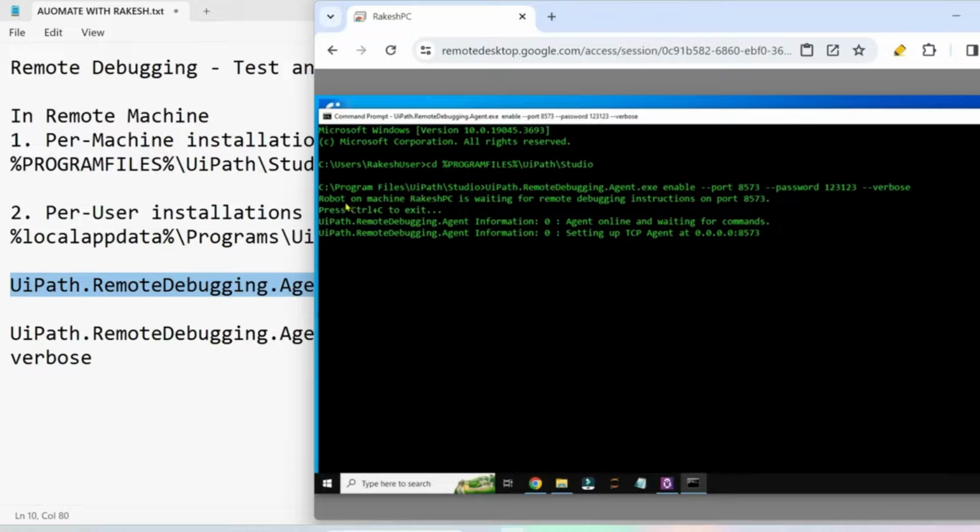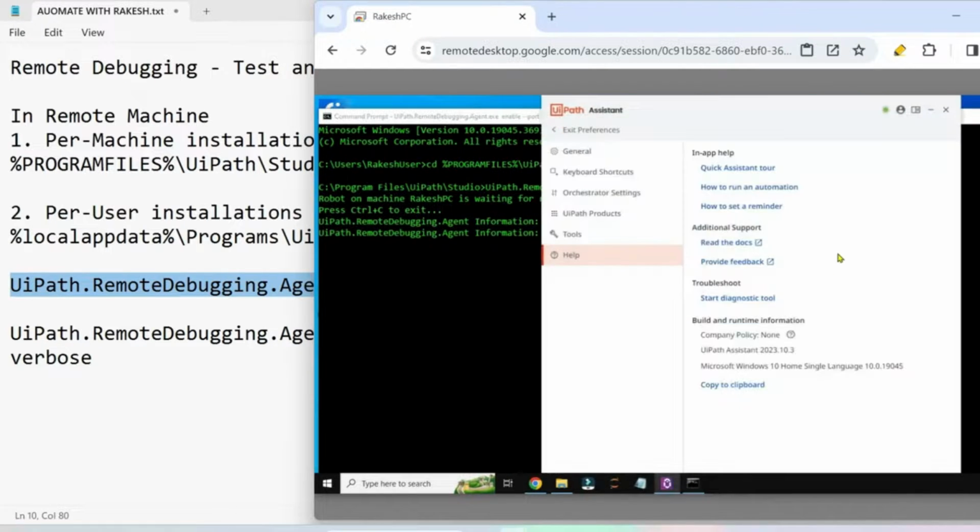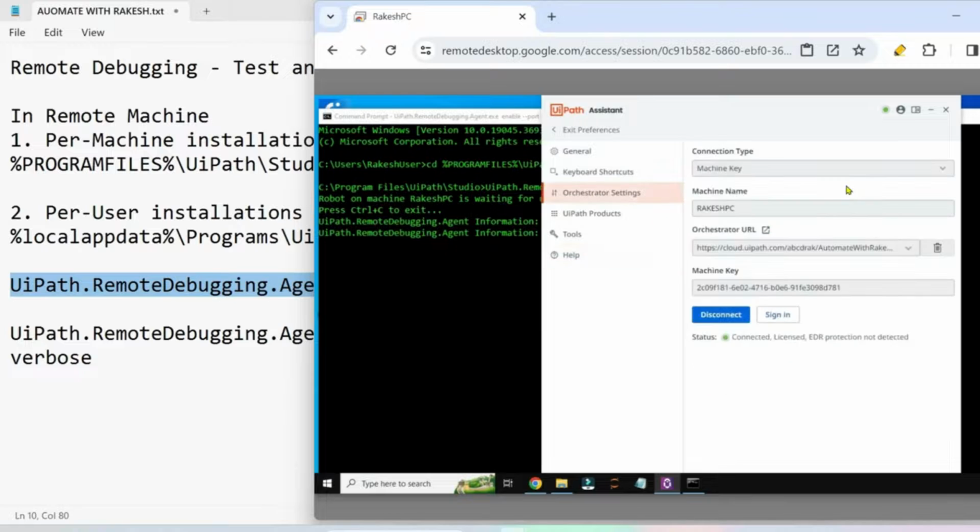So you can see robot on machine Rakesh PC is waiting for remote debugging instruction on port 8573. UiPath remote debugging agent information: online and waiting for the command. Okay, so my Studio is connected to Orchestrator. Even the Assistant available here is connected. If you see it here, okay, it is connected. So all set.